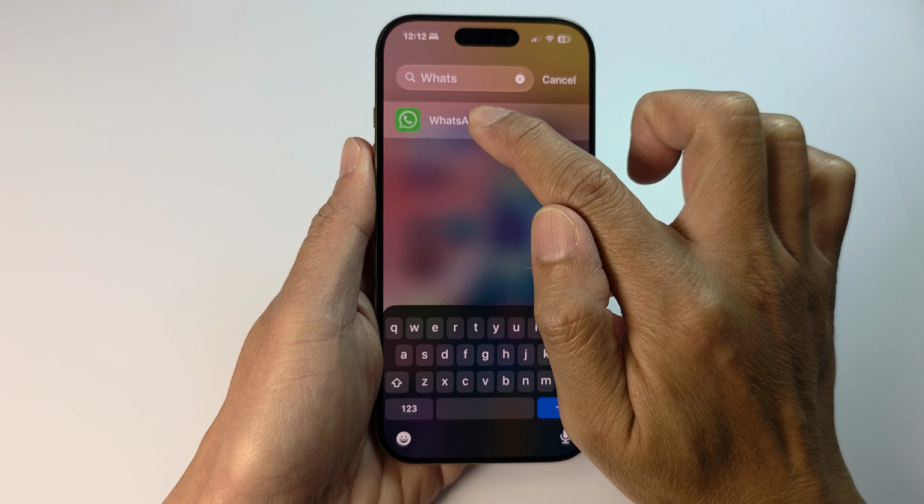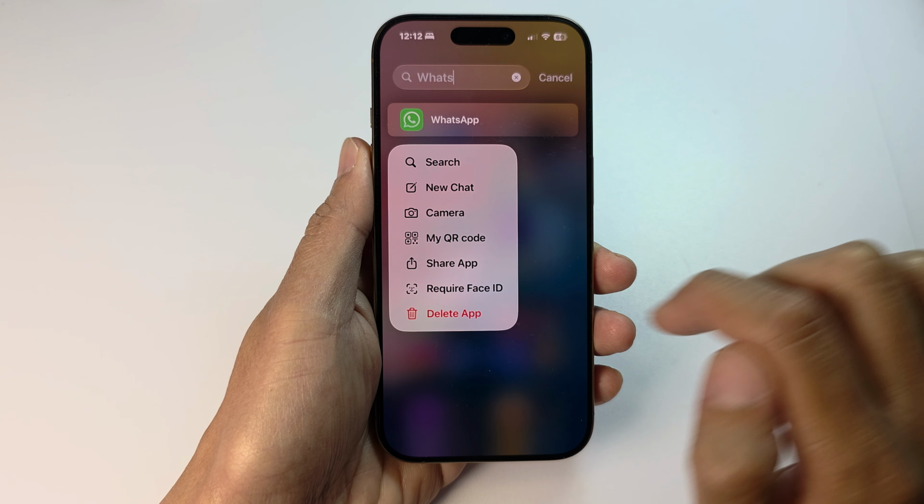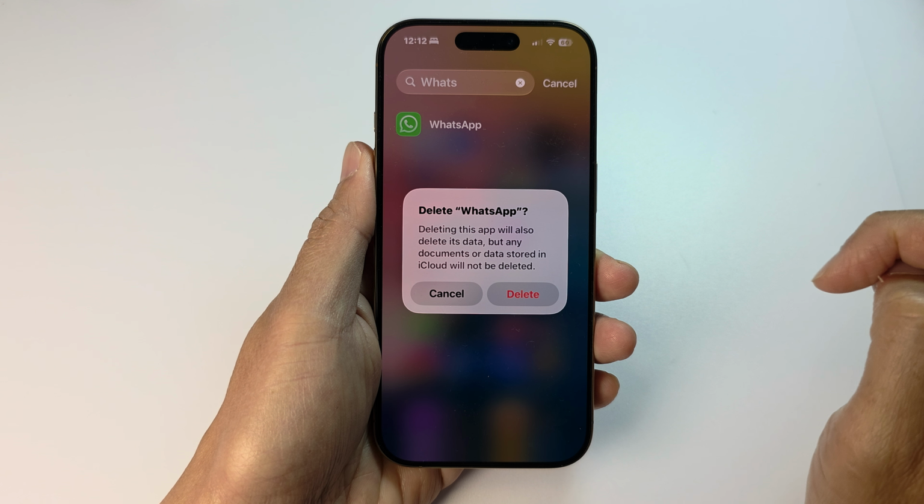Once you find it, touch and hold onto that. And then we go down and tap on delete app. Then tap on delete to remove the app.